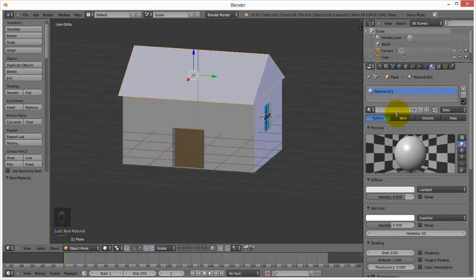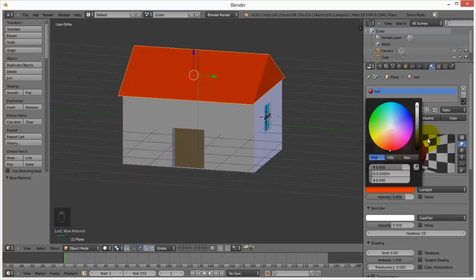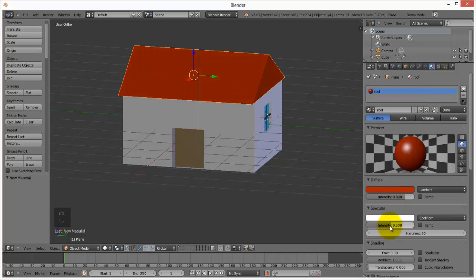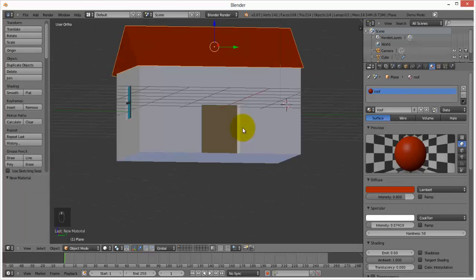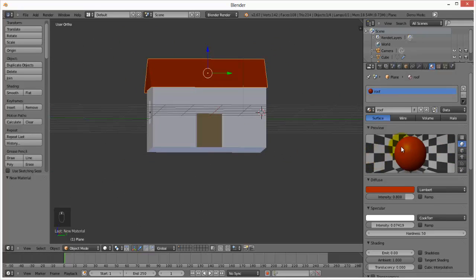So I'm going to call this roof, and I'm going to change this to somehow reddish, red-orangish. And I'm going to turn down this specular, and this is just the amount of, I think, light bouncing off of something. I don't know how to explain it quite well, but anyway, you can see that when the specular is low here, this reflectiveness is less, and when the specular is high, the reflectiveness is high.